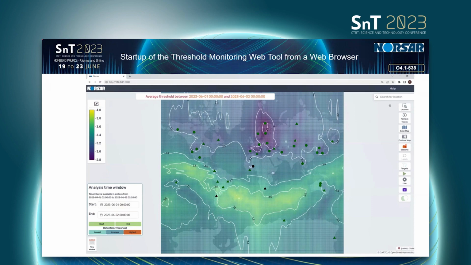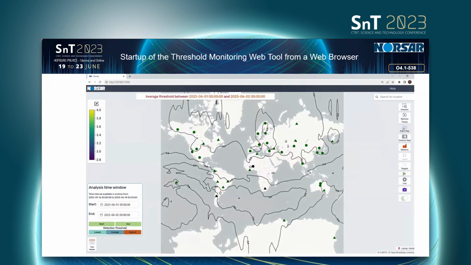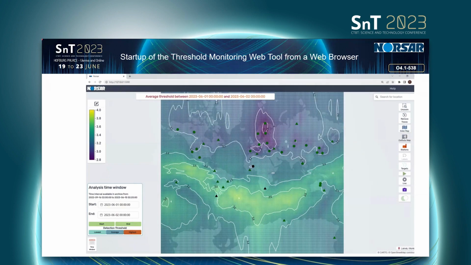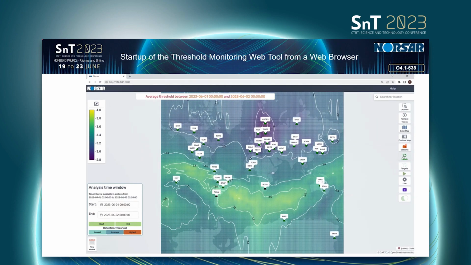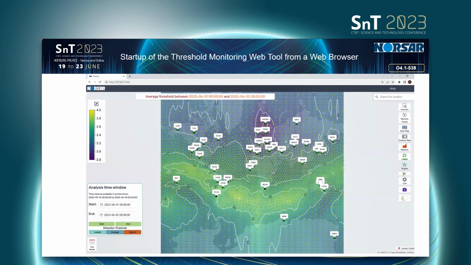To the right, there is a series of buttons which you can click to get different functionality. For instance, you can turn off the color map, turn it on again. You can, of course, turn off the contours. You can turn off the stations. You can also show the station labels. You can also display the different target points for which the thresholds were calculated.